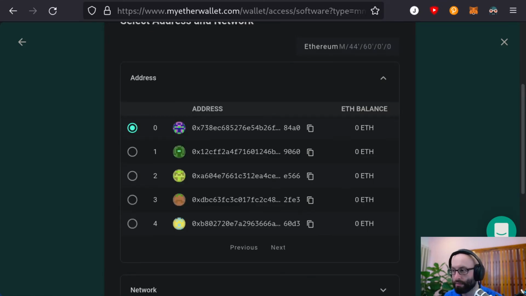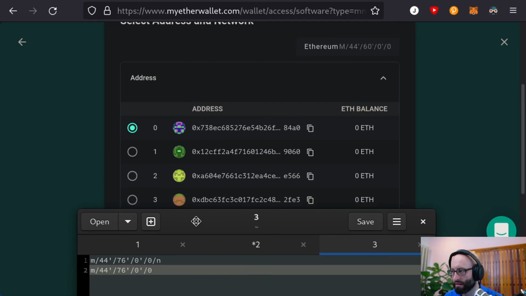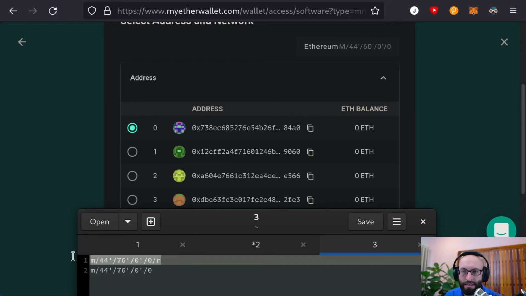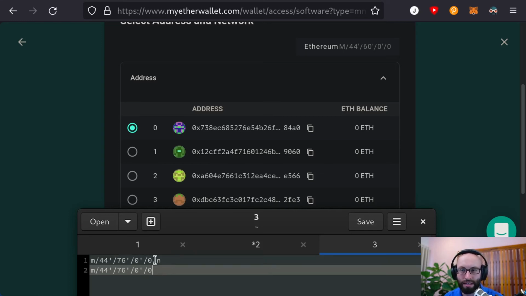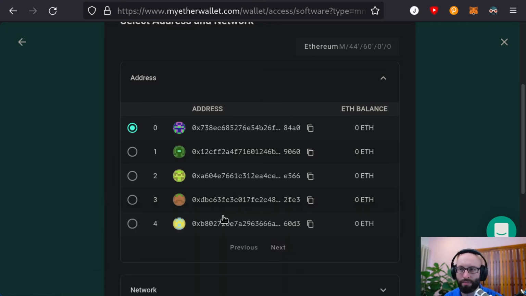Now I'm just going to bring up some little derivation paths here. So this is the derivation path for Mix on Ledger. So you can see the N is the account number. So that's 0, 1, 2, 3, 4. On Coinomi, in my experience, they just leave that out, and you just have this shorter derivation path. And so this creates a little problem.